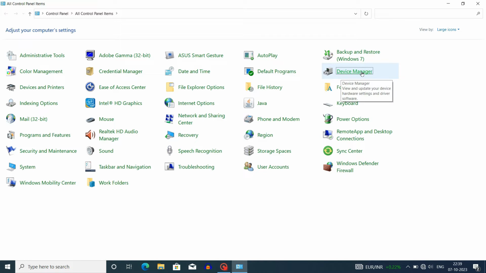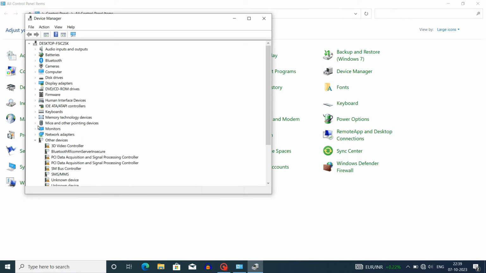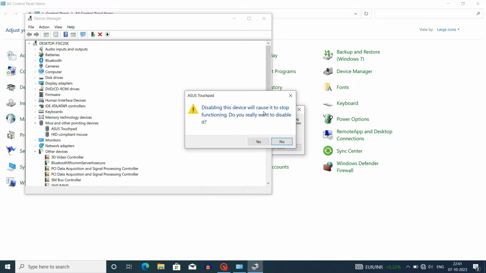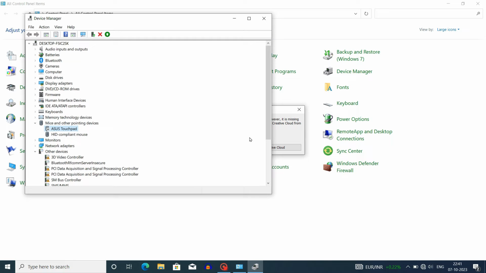Then click on Device Manager, then go to Mice and other pointing devices. Then click on this to expand. This is an Asus laptop, so Asus touchpad is showing here. Whichever brand your laptop is, that brand's touchpad will show here. Right click on it and this is the disable device option. If it is clicked, a pop-up will appear. Then after clicking on yes, the complete hardware of touchpad will be disabled.